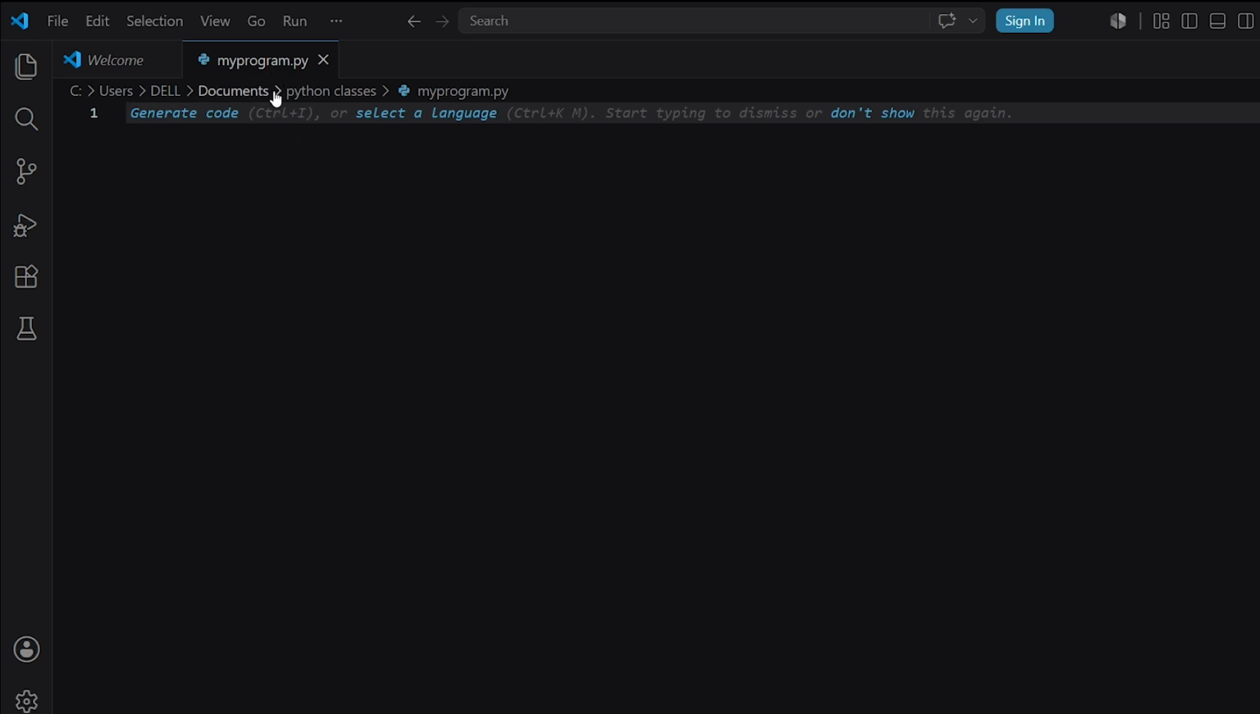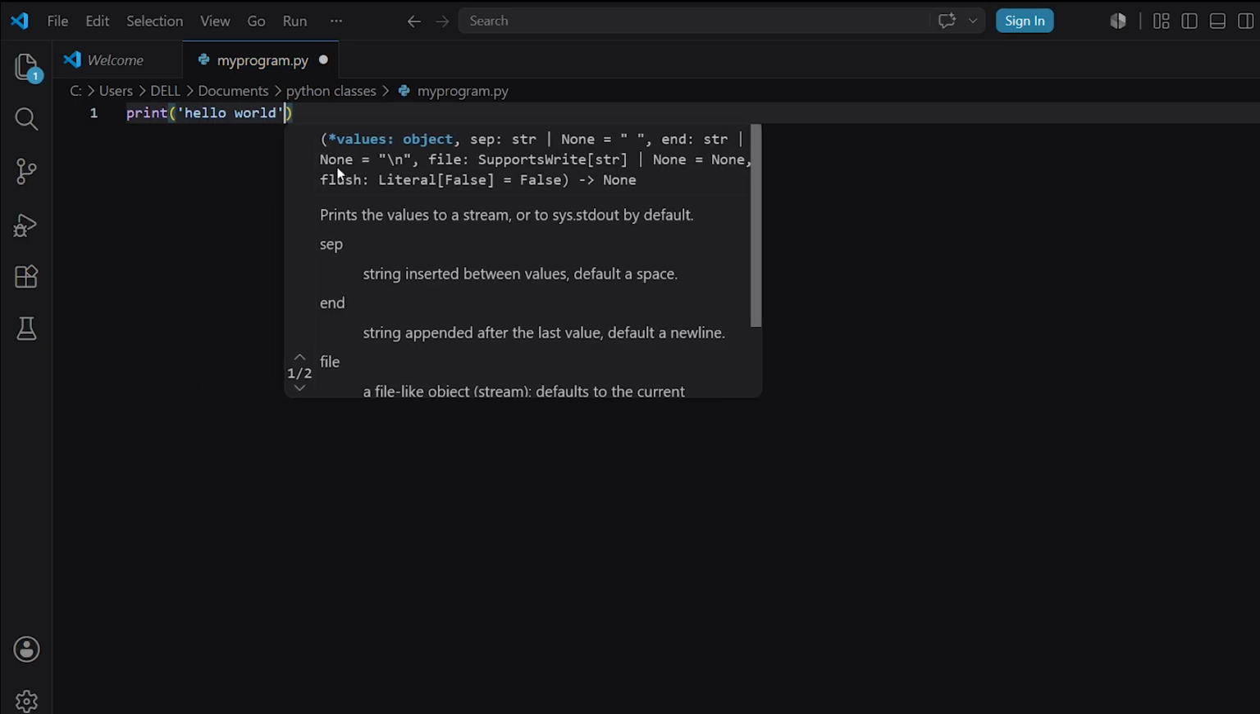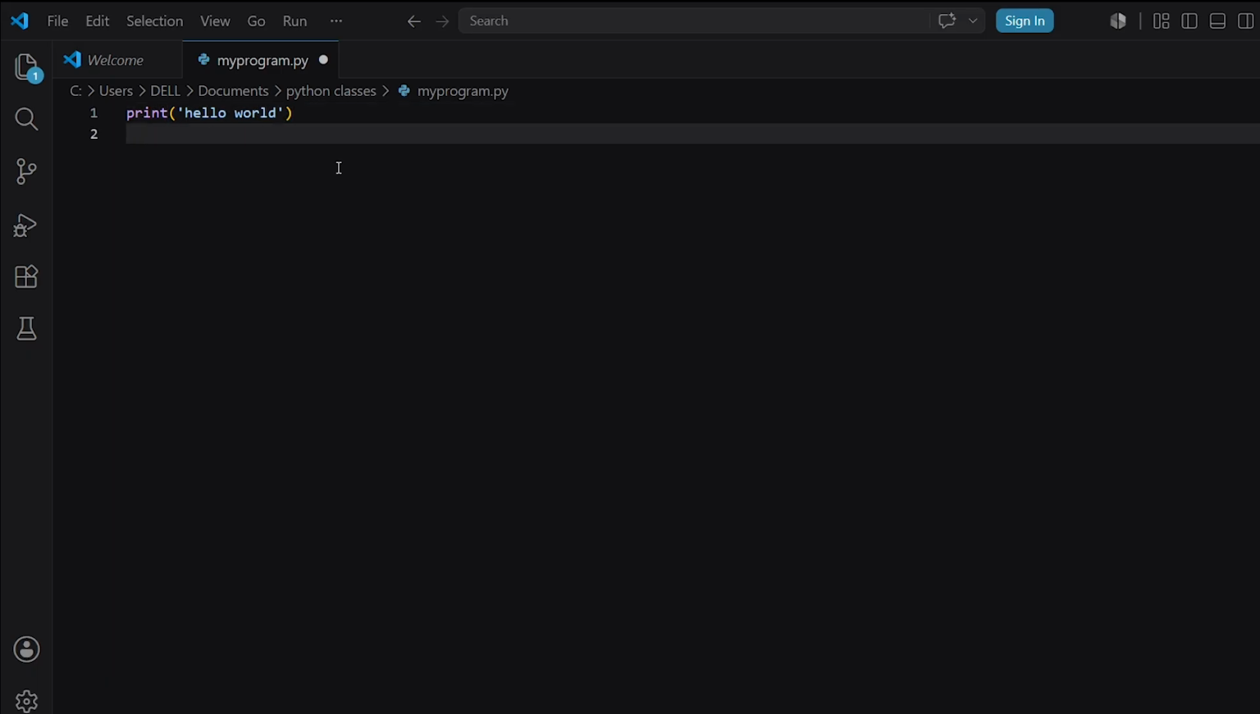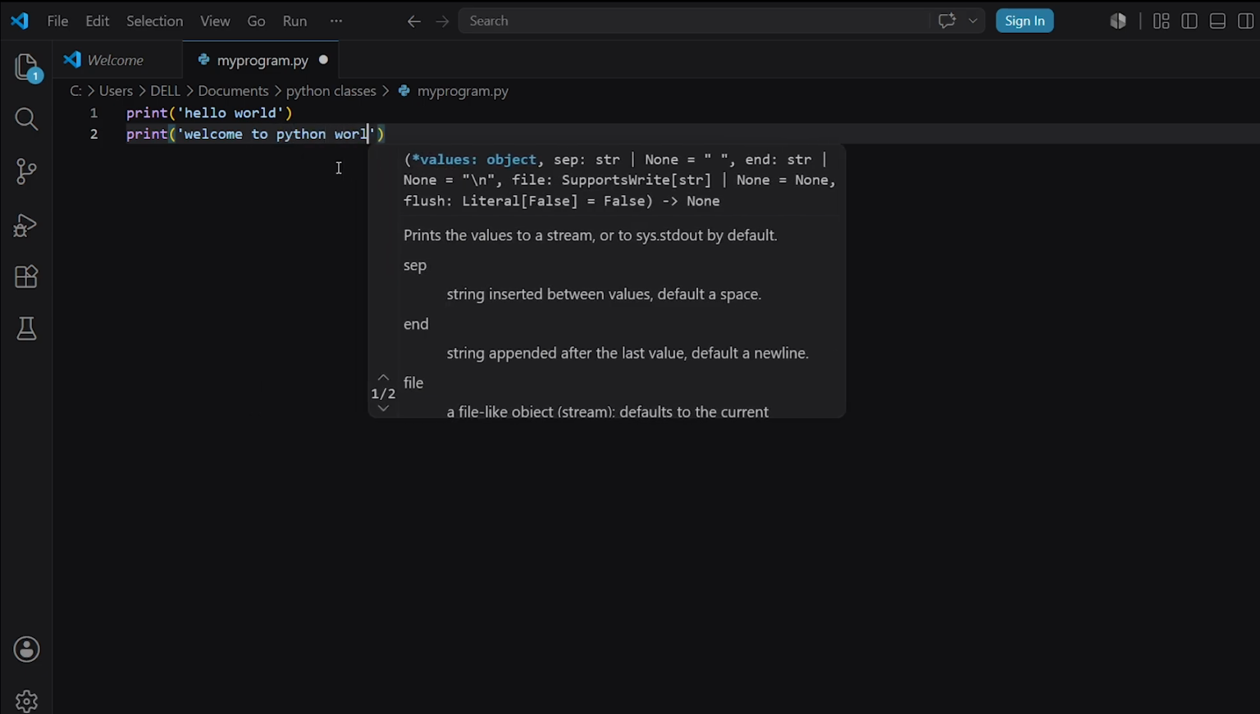And if you look at the file name, by the left, you can see a Python icon. And what this means is that this is a Python script or a Python file. At this point, we can start writing our programs. So I'm going to have print hello world. And I can also have another print statement, print welcome to Python world.